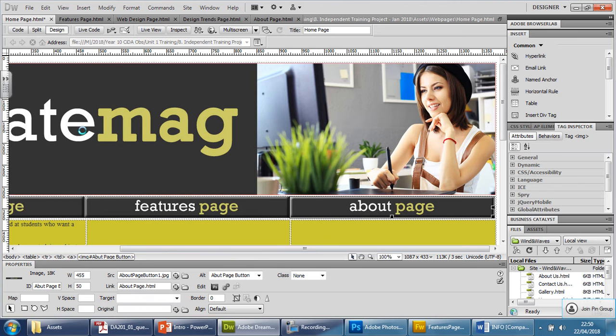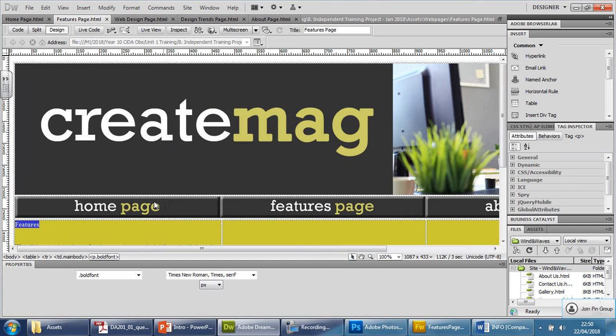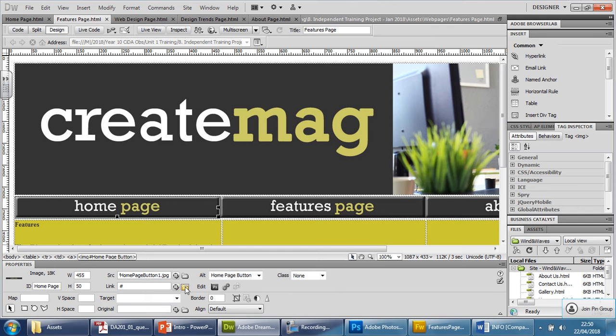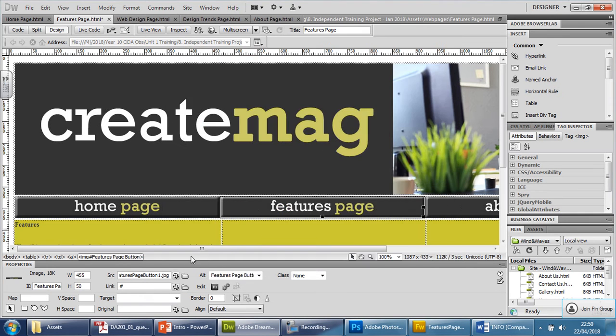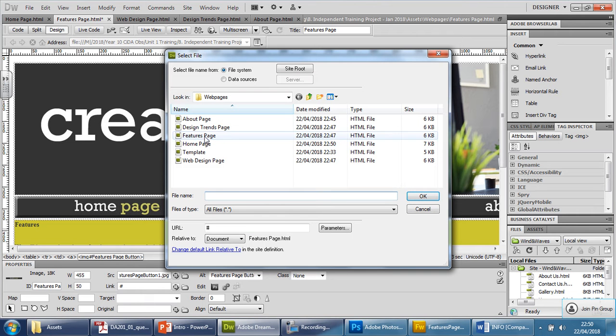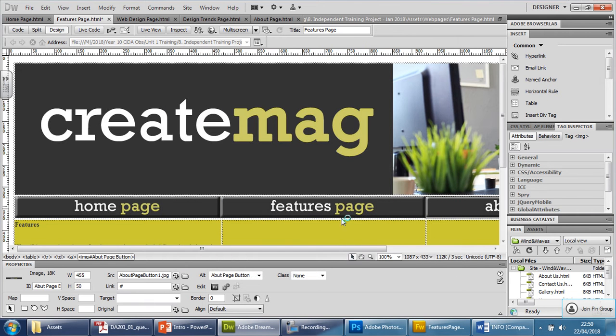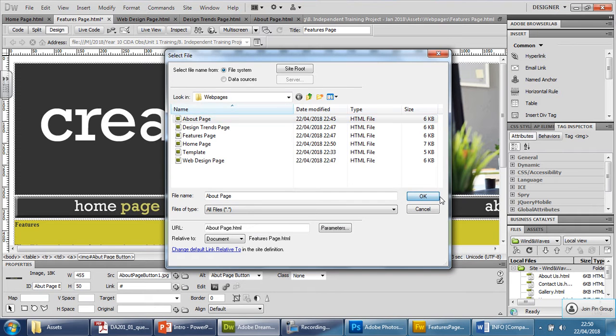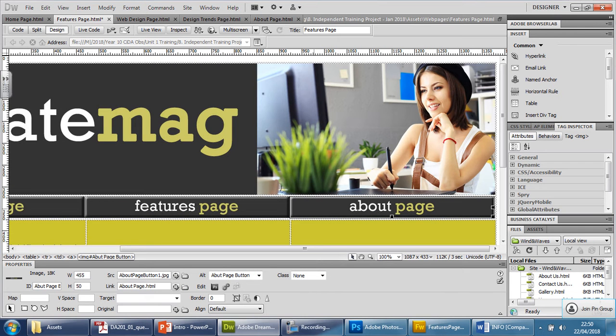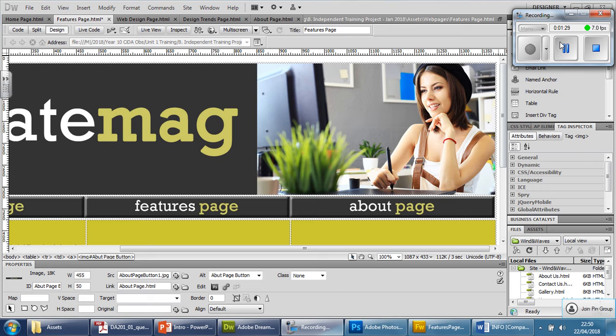You press Control and S. And then you go to the next page and do the same exact thing all the way through. Okay, so I'm going to show you again. Homepage. Homepage. Done. Features page. Features page. Done. About. About. Done. Okay, and you just do that all the way through. So I'm going to pause here and show you the end result.